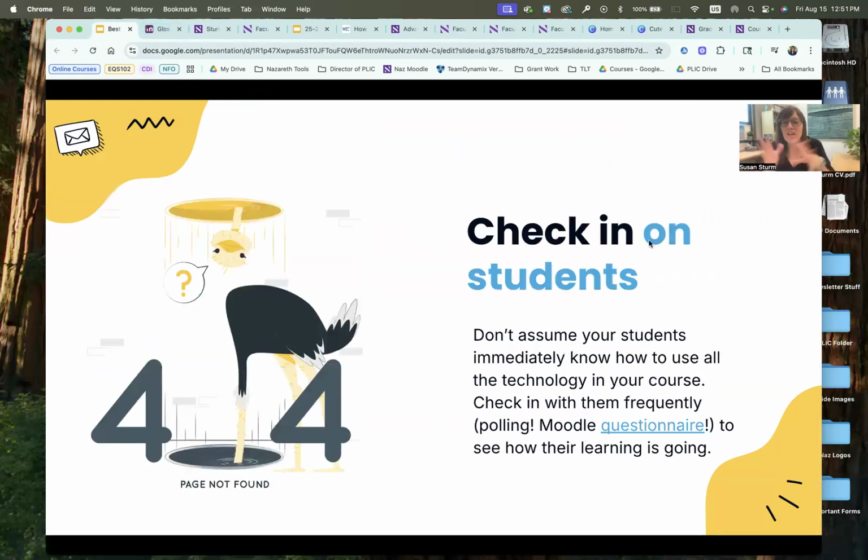Okay. Check in with your students. Don't assume that your students immediately know how to use all the tech in your class. Check in with them, poll them, have a Moodle questionnaire, ask them how their learning is going. Sometimes our students sit stuck with a technology issue and don't tell us because they're afraid or they're embarrassed. So ask them how the tech is going, ask them how something works for them.